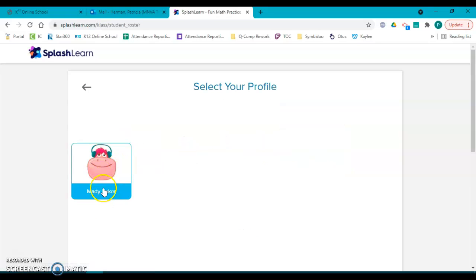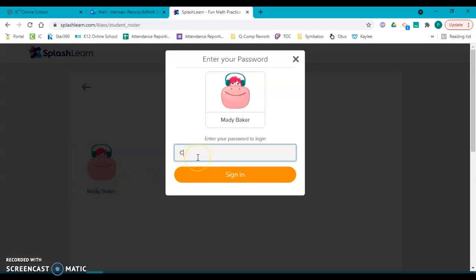And you can see I already added Maddie. So all she has to do is click on herself. And then her password is, oh, it's still caps lock. Hold on. Clip 15. I didn't make that up. The program just generates a password. So Maddie's password is clip 15. Sign in.